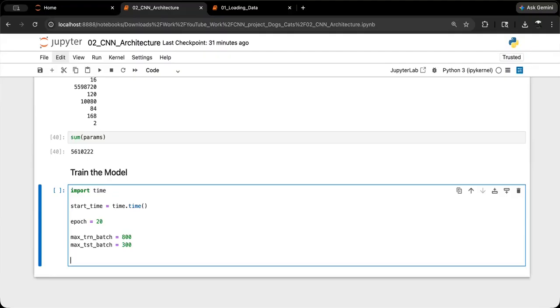Okay, so basically, we have created this variable to limit the number of training batches and testing batches per epoch to 800, and we are limiting the testing batches for evaluation to 300. Again, it will make sense later on, but for now, let us create some more things.